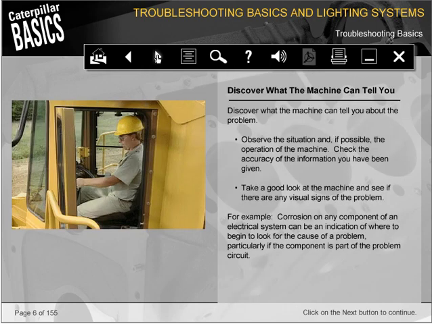Discover what the machine can tell you about the problem. Observe the situation and, if possible, the operation of the machine. Check the accuracy of the information you have been given. Take a good look at the machine and see if there are any visual signs of the problem. For example, corrosion on any component of an electrical system can be an indication of where to begin to look for the cause of a problem, particularly if the component is part of the problem circuit.